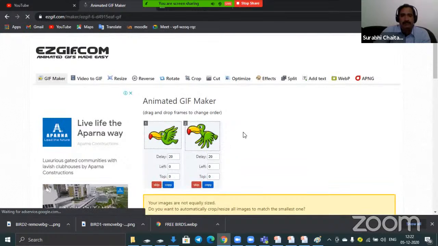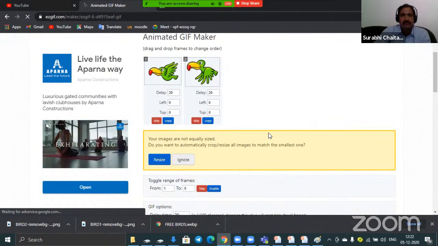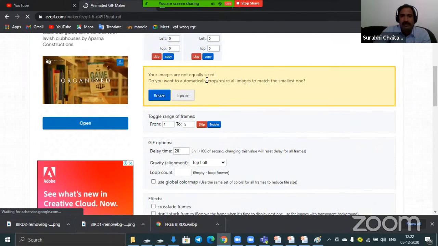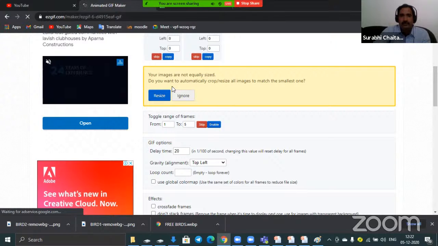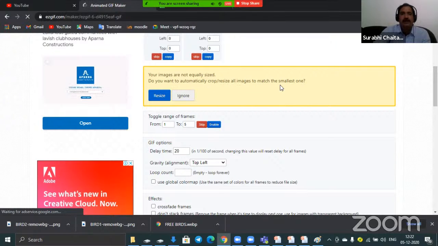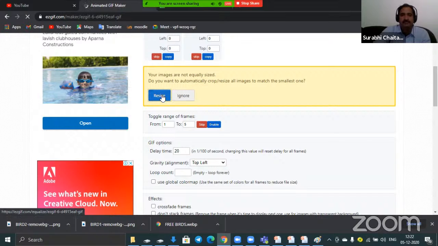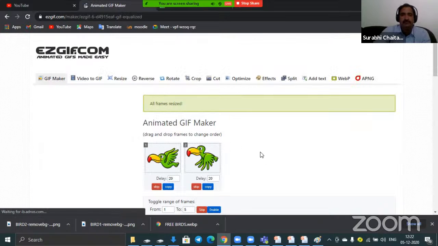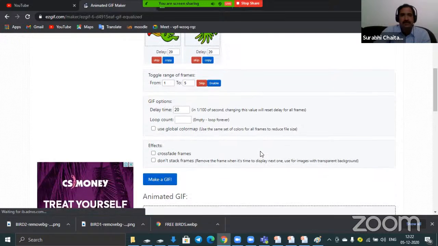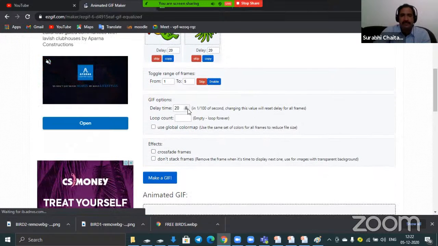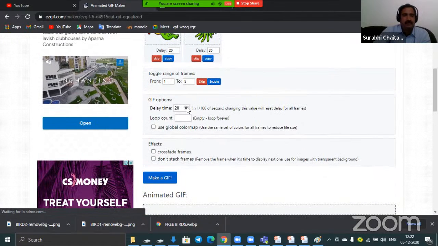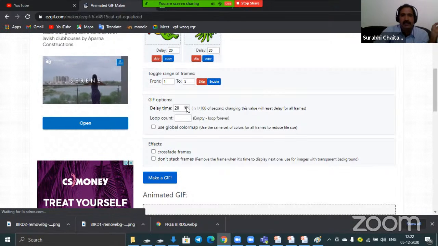They are not of equal sizes. Here we have to make their sizes equal. Your images are not equally sized. Do you want to automatically crop and resize all images to match the smallest one? Always we have to press resize. Therefore the images will be of the same size. Next, time delay. Here 20 is given. For each animation frame, there will be a delay time of 20.